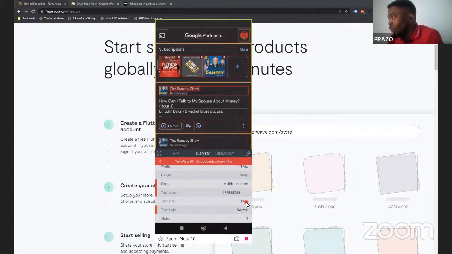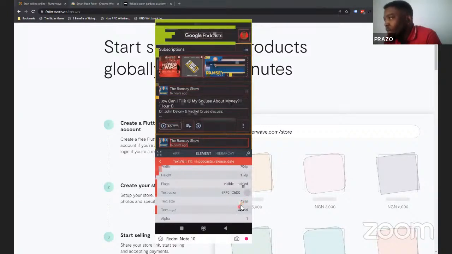Just go to your Figma and every other stuff and type 14. So you can see here we have 14 SP. So you can go on and click on another stuff, 16 hours ago. After clicking on 16 hours ago, you can see that they are using 12. The size of this part is 12. Are you still with me? So you can see the color that they are using as well.